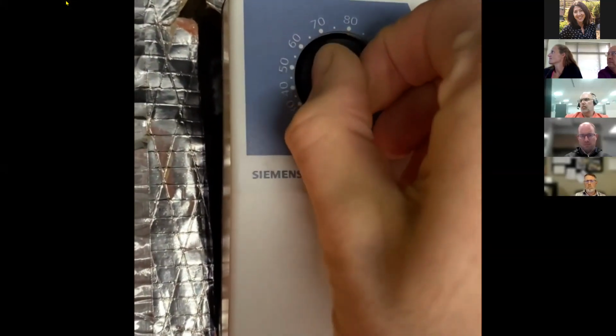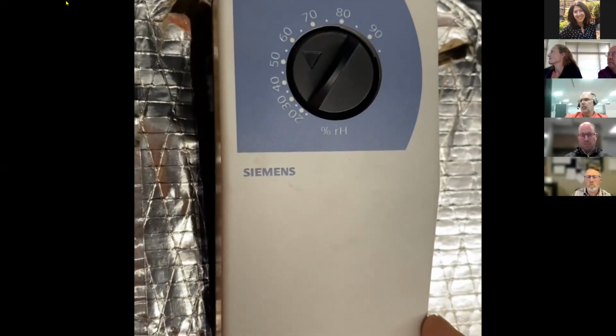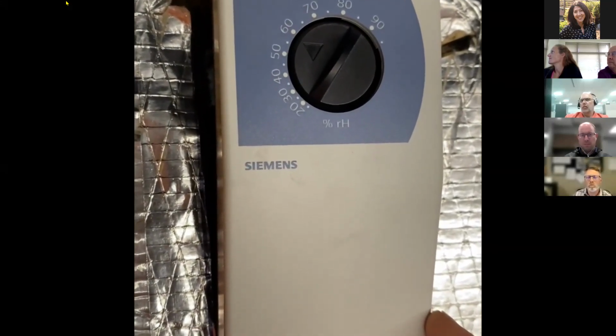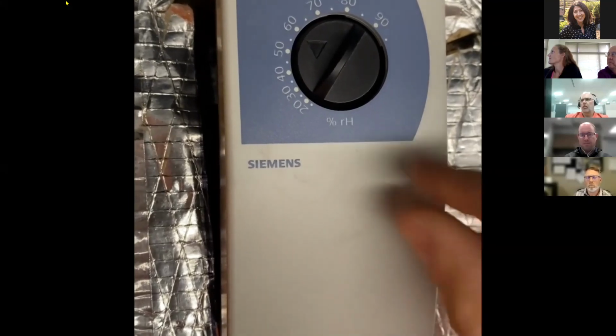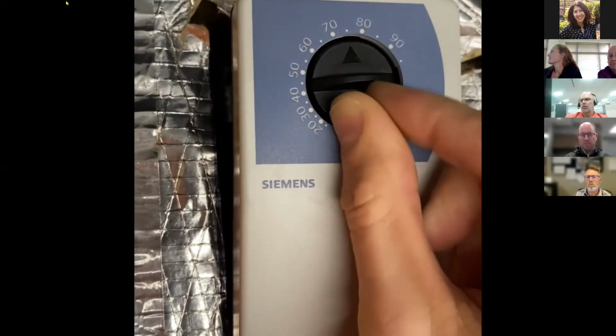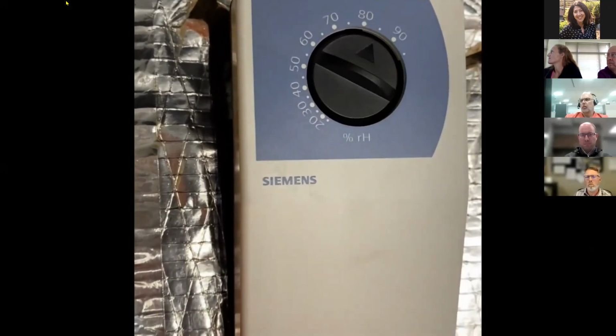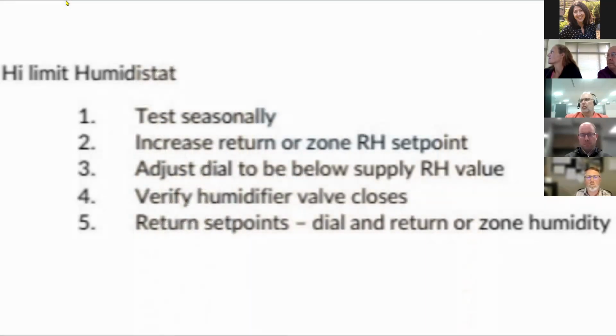You should hear the humidifier valve closing, then visually verify it has shut. If there's a binary input to the control system, you can also verify the action is reflected at the front end display. After testing, set the set point dial and return the zone or return relative humidity set point back to their respective specified set points.